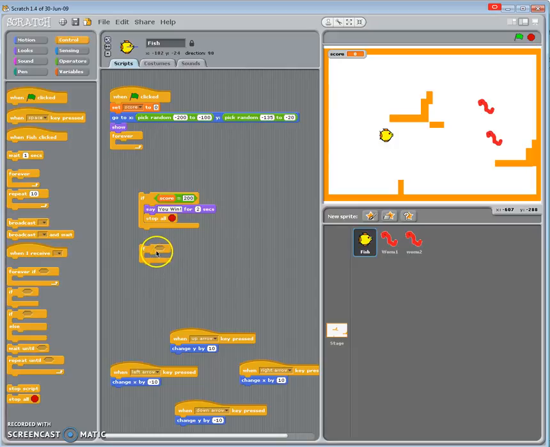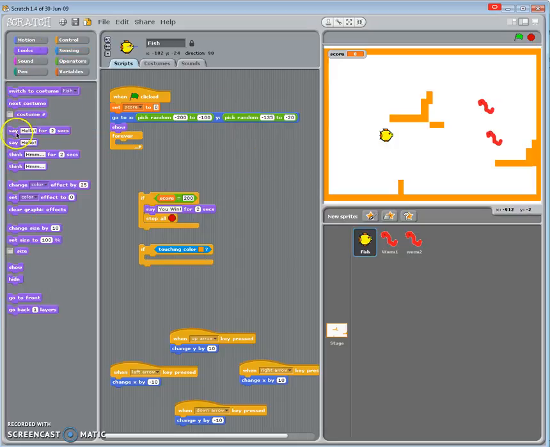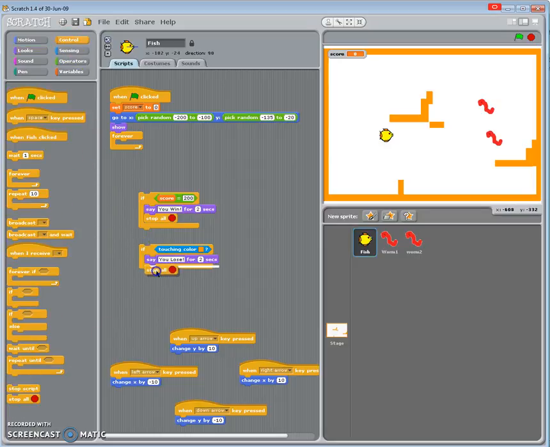On the other condition, if this is touching the wall, go to sensing. If touching. Now the wall is just a color, so it's not an object, just touch a color. What color then? Put the mouse over here, click on it. Now you see the cursor change. Then you move over to the wall here, any part of it, click. Now you see the color has changed, right? Once you touch a color, go to looks, say you lose for 2 seconds, and over here you also have the stop all because the game is over. These are the 2 conditions where the game is over.